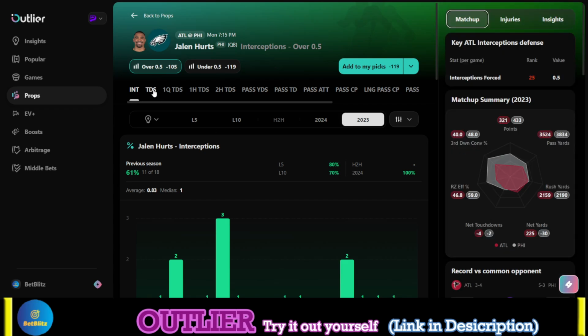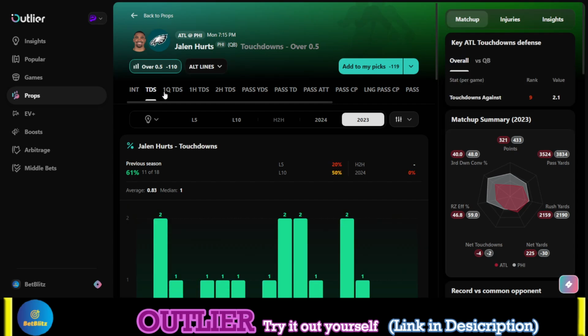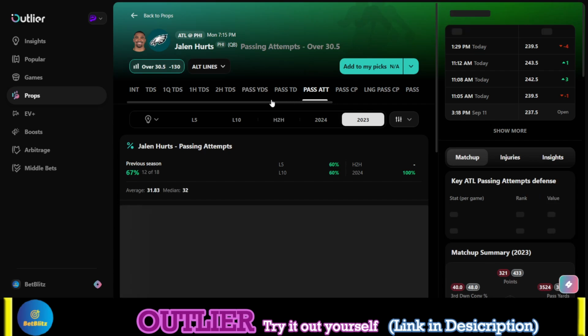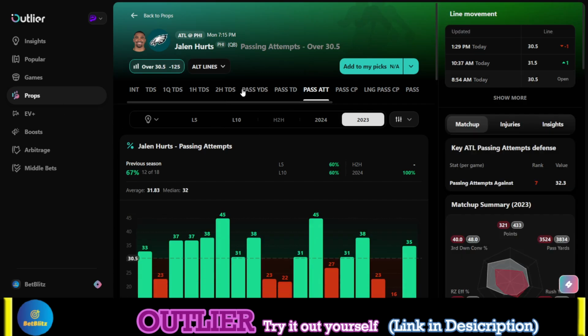And one of the things we love about Outlier is how convenient they make it for you. So once I clicked on that Jalen Hurts interceptions player prop, I'm also able to access all of his other player props. So for example, he has a touchdowns player prop. He has a pass yards player prop. He has a pass attempts player prop, and it's all conveniently located here for me.